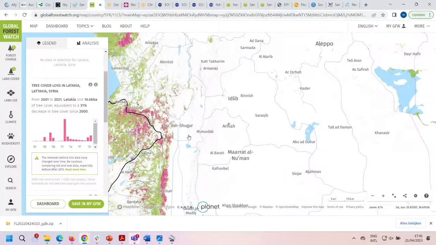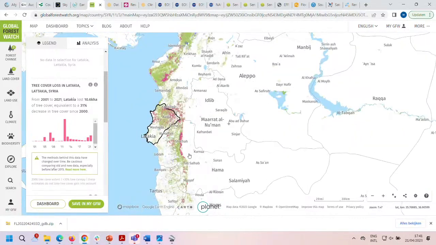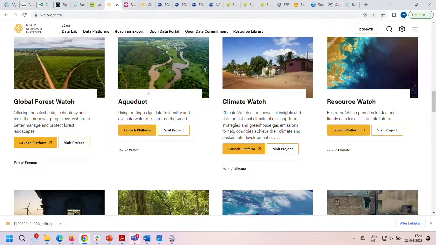We looked at all the deforestation in the conflict, which was linked mostly to more people needing firewood because fuel prices were going up. There were a lot of IDPs. There was deliberate burning of forests, so it's quite intense. So Global Forest Watch is very helpful.